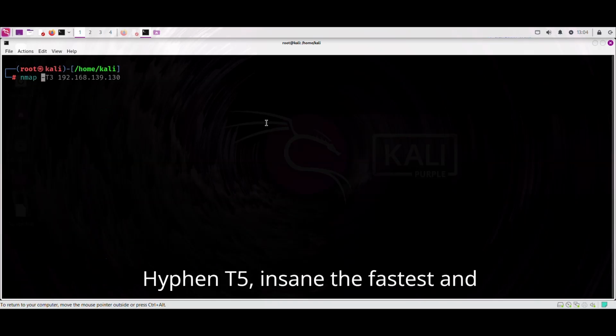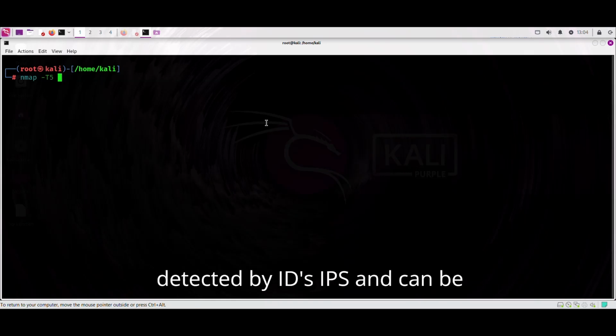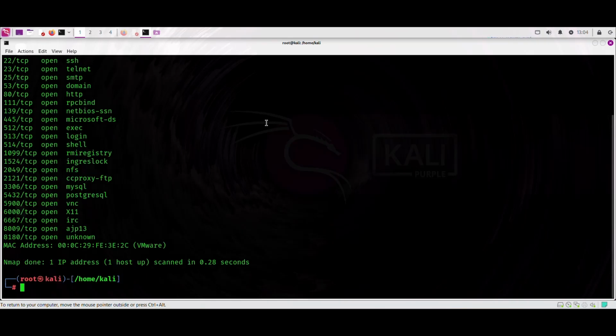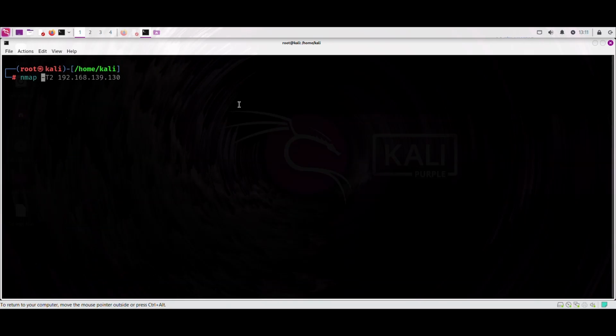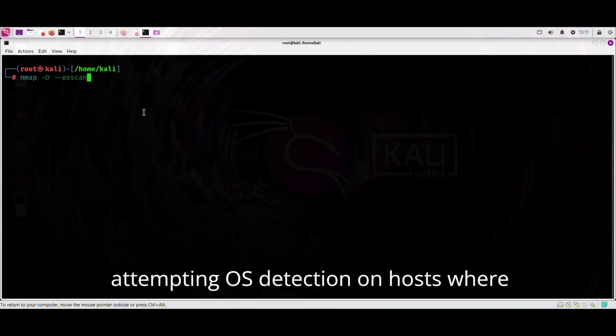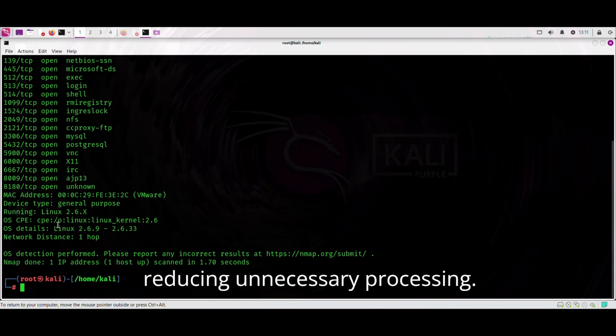-T5, insane, is the fastest and most aggressive scan, can easily be detected by IDS and IPS, and can be problematic in unstable or slow networks. --osscan-limit will avoid attempting OS detection on hosts where it is unlikely to get reliable results, reducing unnecessary processing.